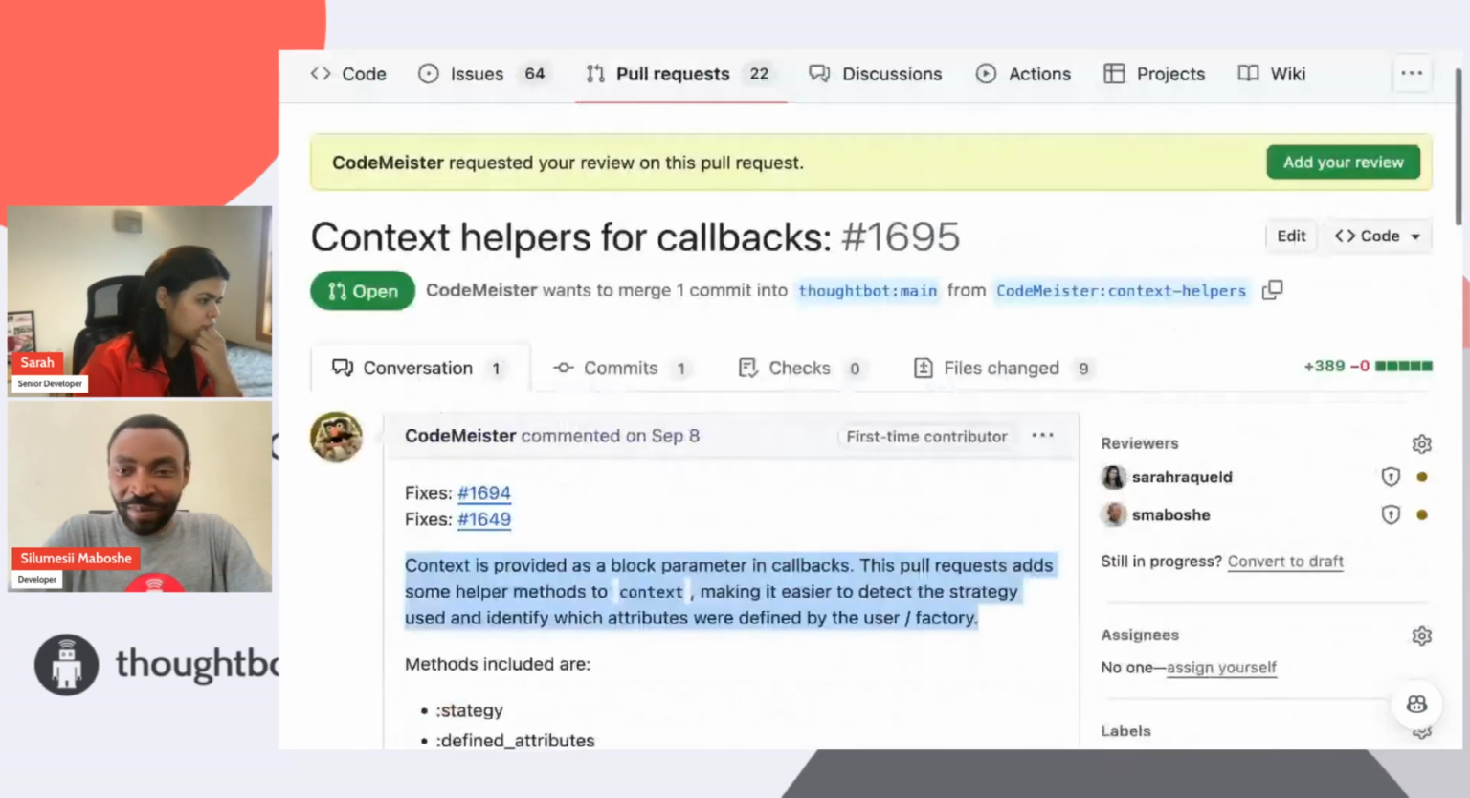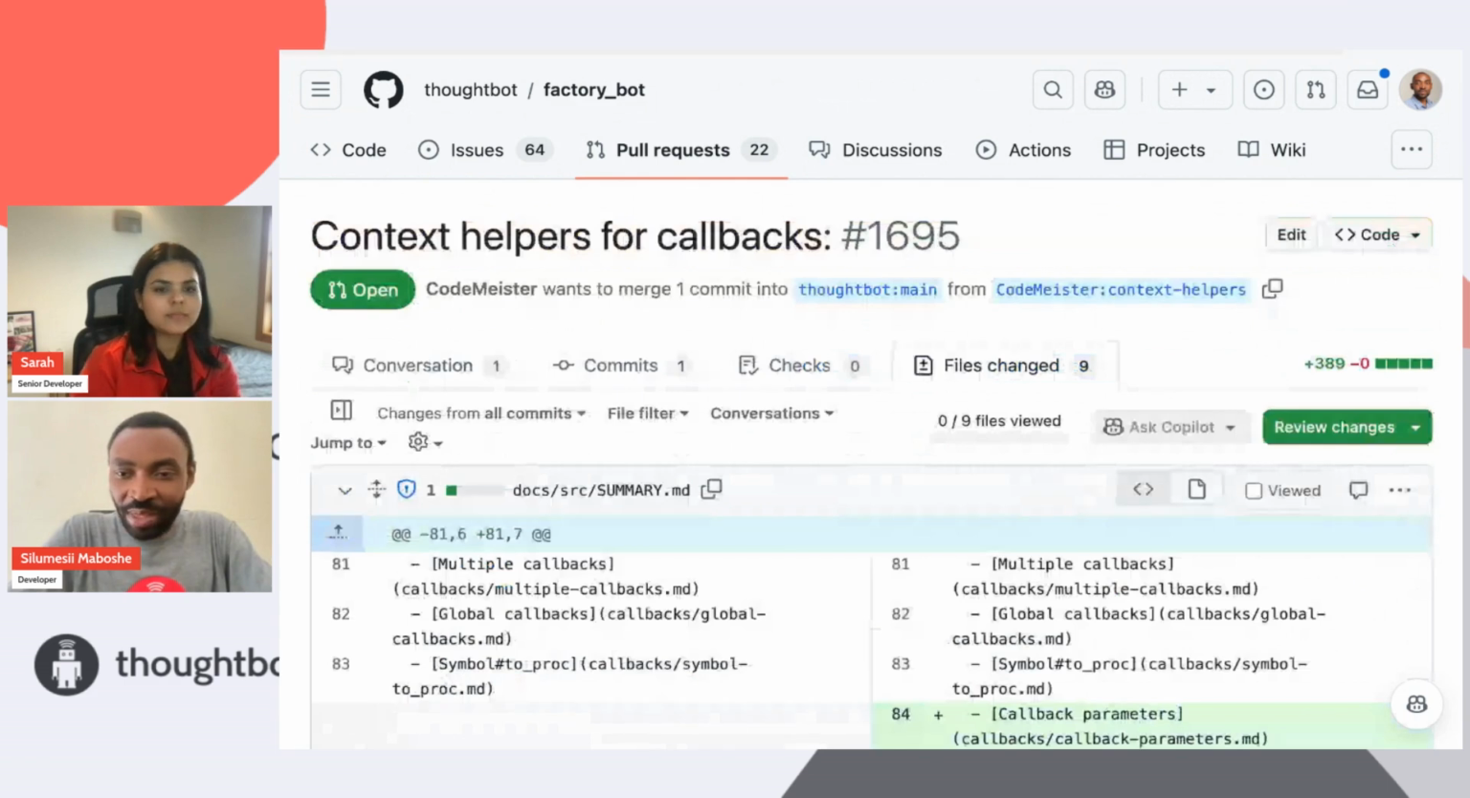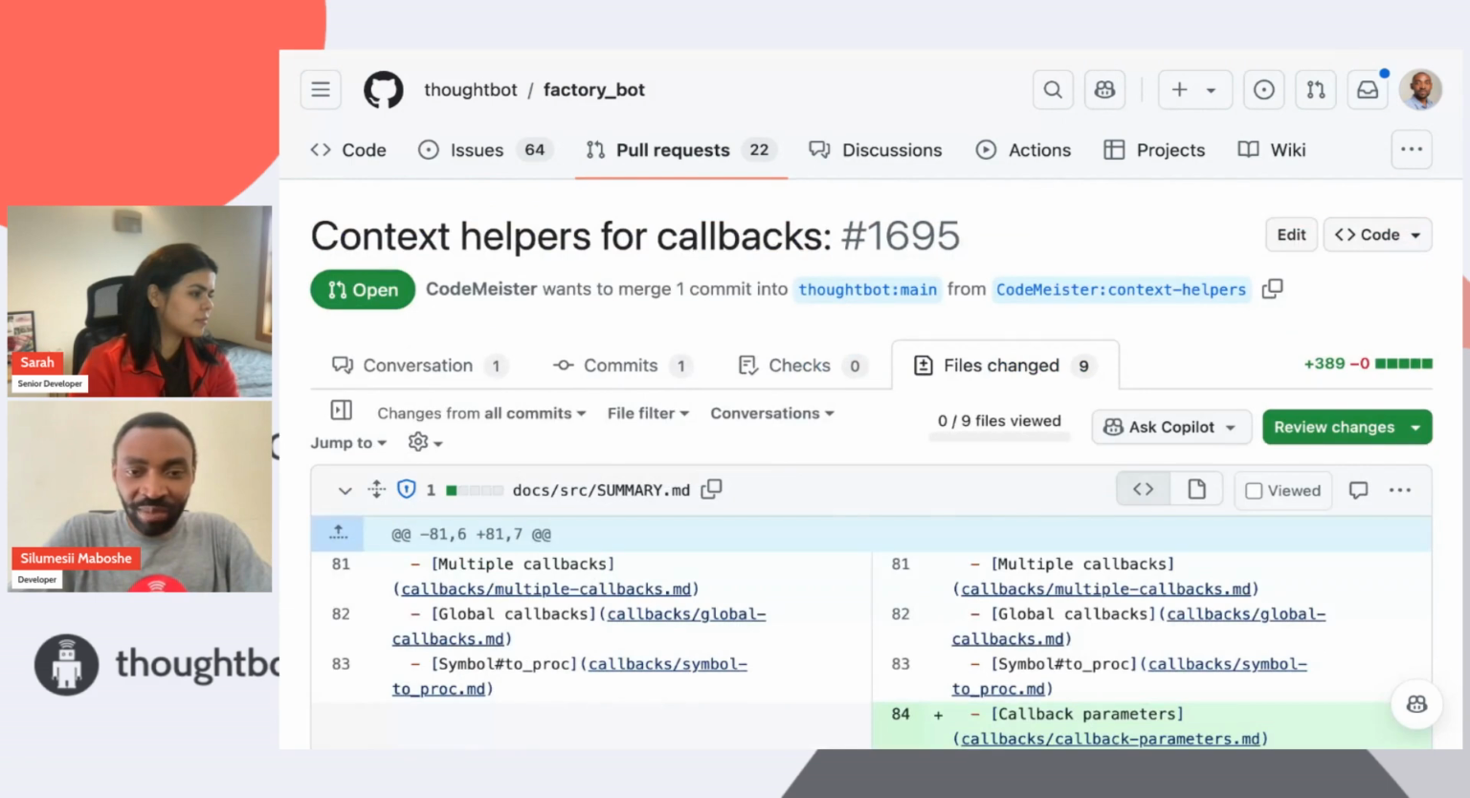And just want to give a shout out and a high five to CodeMeister. Thanks. This is a useful way to submit a pull request with all the examples and things like this. We really appreciate it.